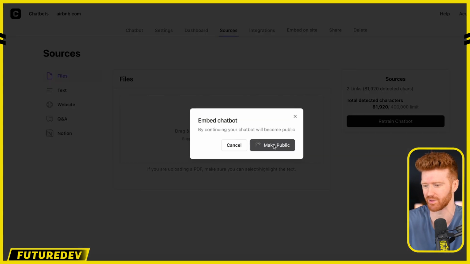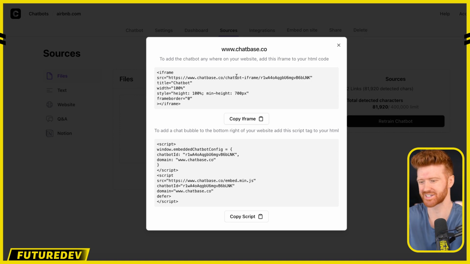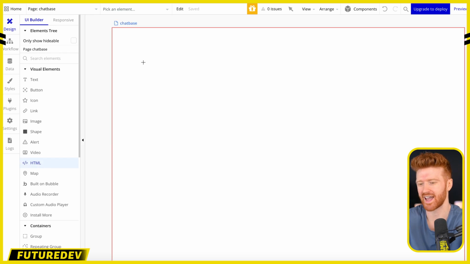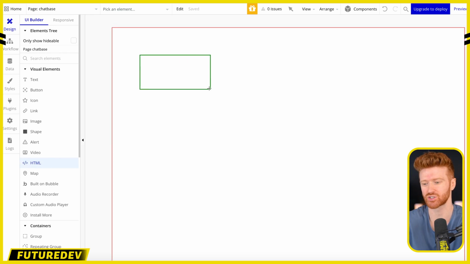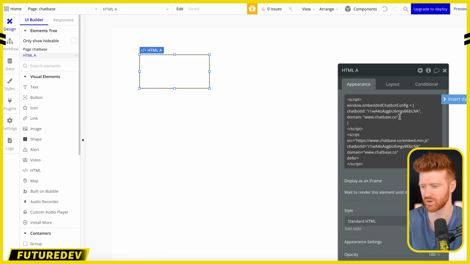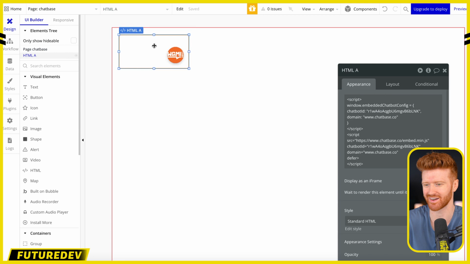So we're going to make this public. And now you see a bunch of code. Now we haven't really covered this type of code, but it's going to be really easy to do. What we want to do is copy this script. Now in Bubble, we have a really cool component here called HTML. And in HTML, you're allowed to post scripts. So if we get rid of that and we post a script and just click off of it, you can see our chat button appears right there.